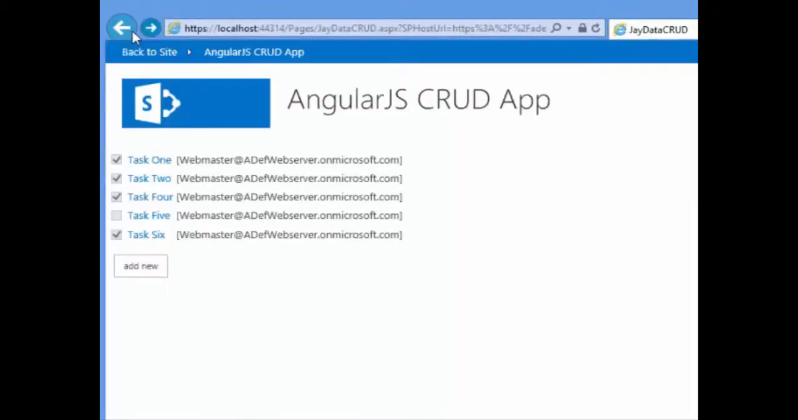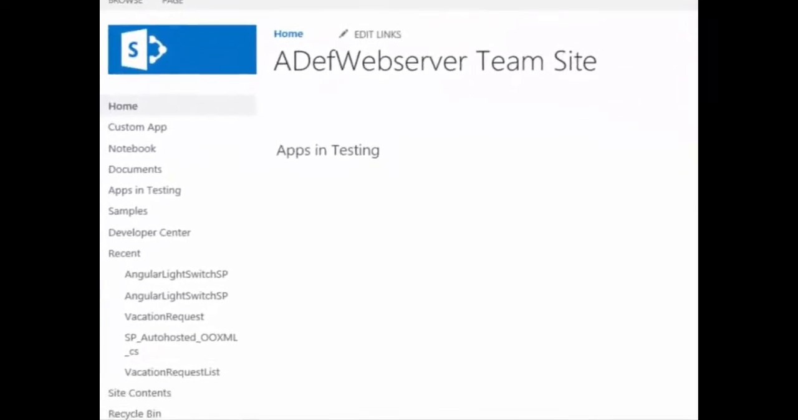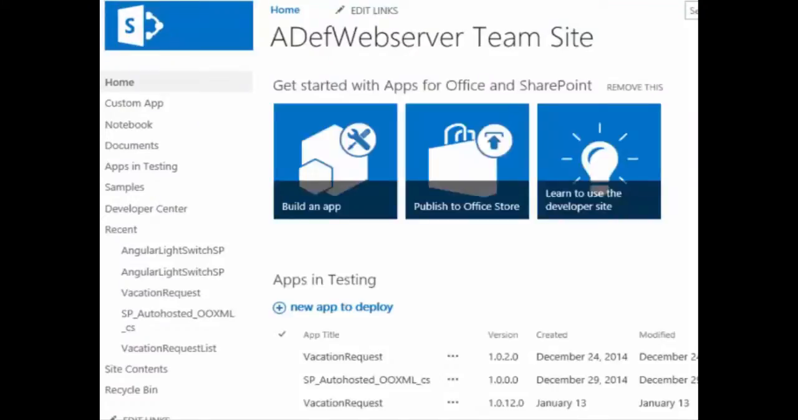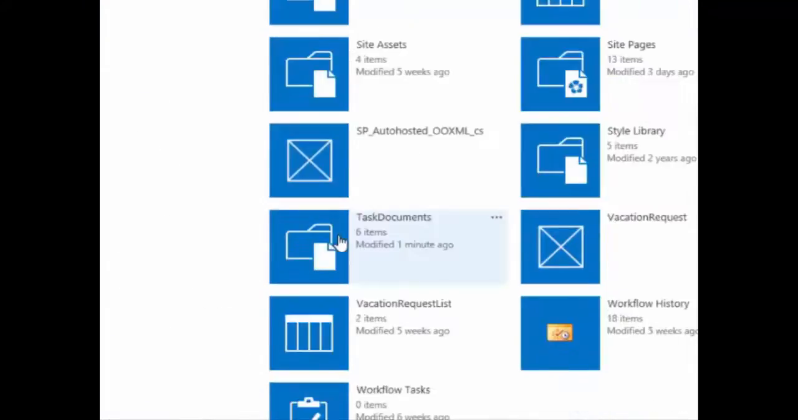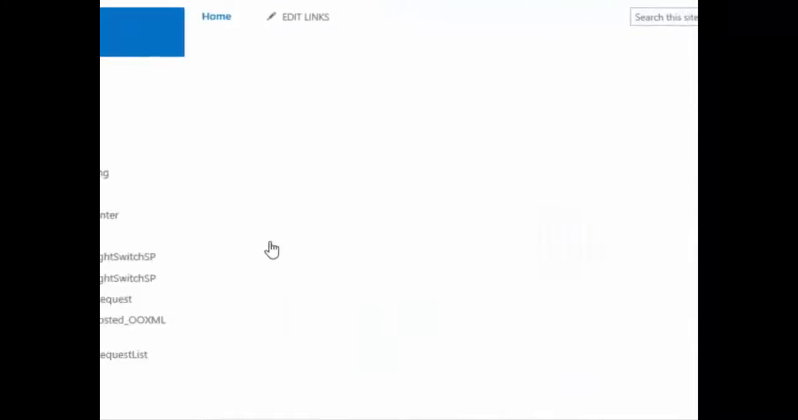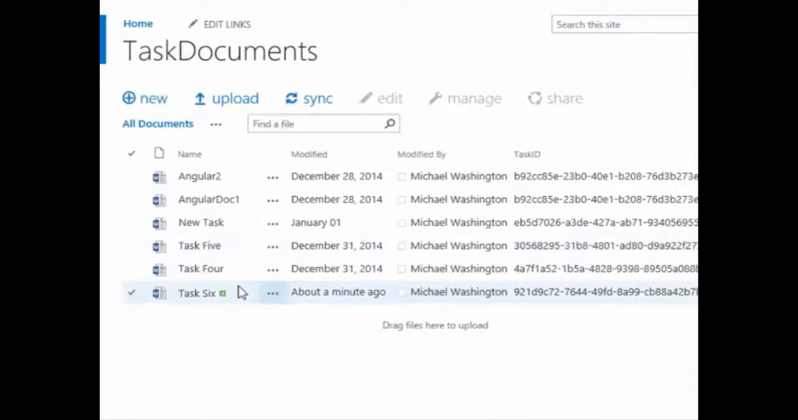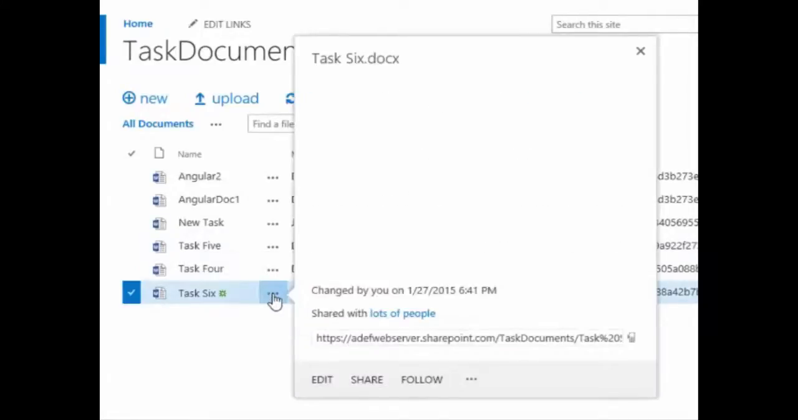When we return back to our SharePoint site and then navigate to the document collection, we'll first select Site Contents and then we'll select Task Documents. We'll see that the document that was created actually resides in the SharePoint site.